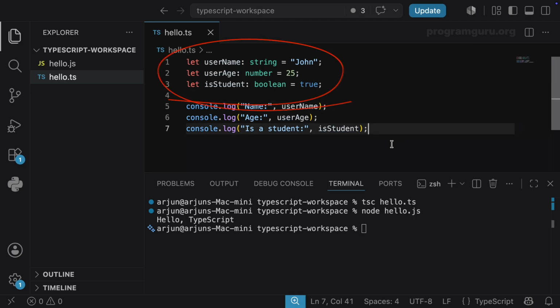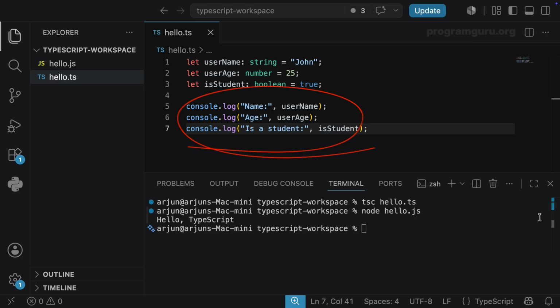In this program, we have declared three variables. The username variable stores a string value. Its value is John. The userAge variable stores a number. Its value is 25. The isStudent variable stores a Boolean value. A Boolean can have one of two values, true or false. Here, its value is true. The console.log statements display the labels and the corresponding variable values.